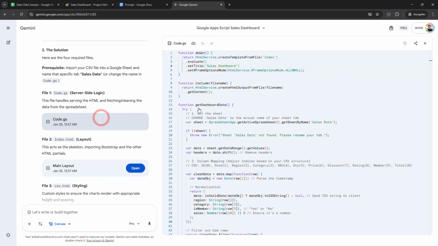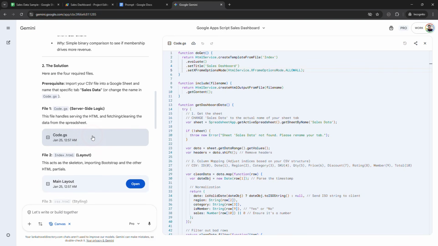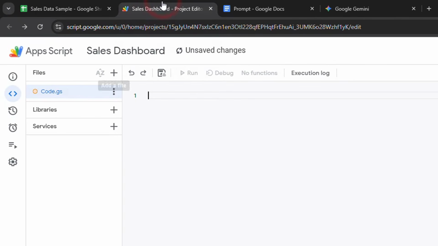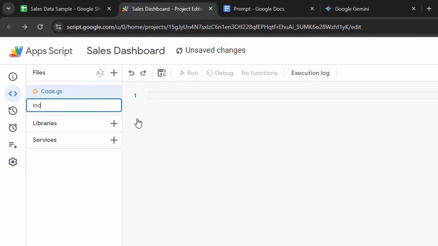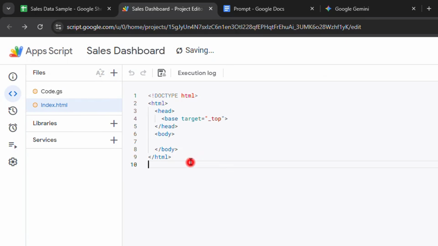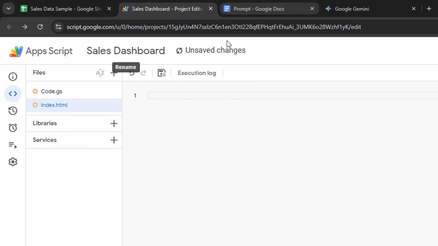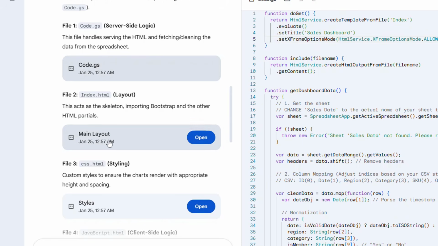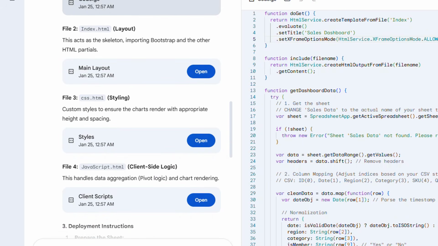Now we need to create 3 more files in our AppScript project. Go to AppScript. In the Files tab, click the plus icon and select HTML. This will create a new HTML file. Name this file Index and delete the default code inside it. When naming the file, make sure it matches the AI chatbot's response exactly. Pay close attention to uppercase and lowercase letters because AppScript is case sensitive.